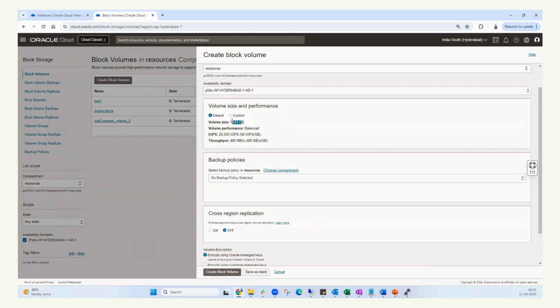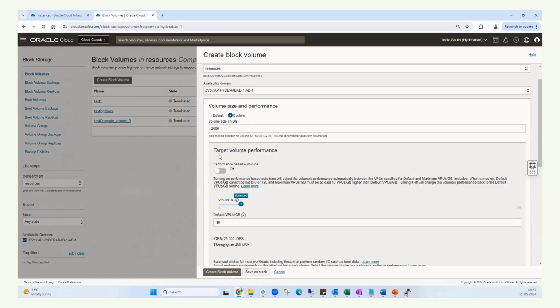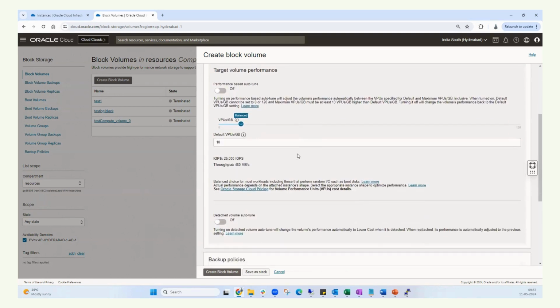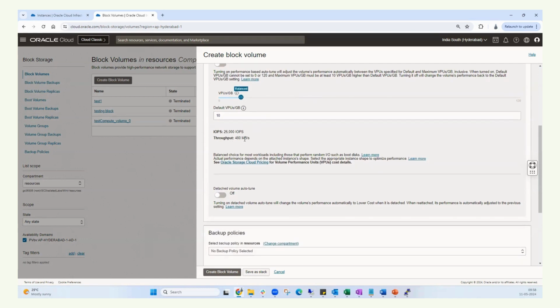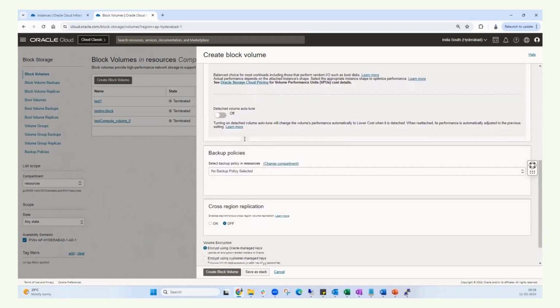Now, additionally, apart from terabytes, you have performance related settings here. By default, it's balanced right now, but once you increase this VPU, then it will be high performance, and then you have ultra high performance. But this always depends on the costing. Once you increase to high performance, the costing will increase. For this case, I am going to have only balanced performance. So let me scroll down.